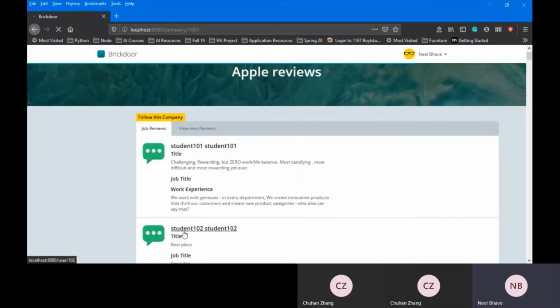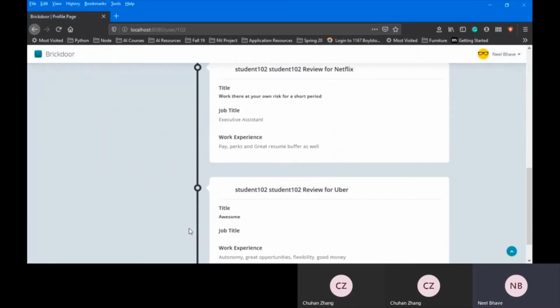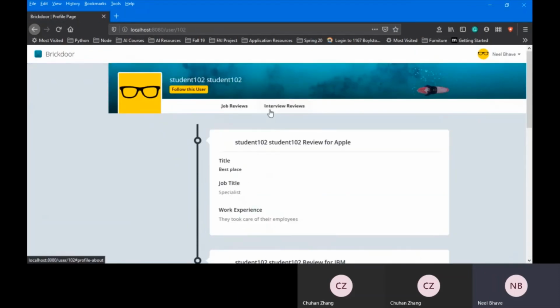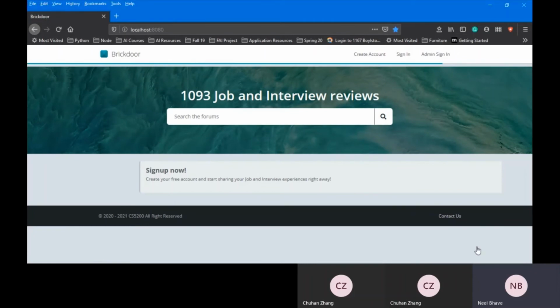So what I can do is click on one of those student names, and then I will be on their profile page. As you can see, I can see all the reviews posted by that student here. So this is the company login. This is the user's login. Now a company can also log in, so I'll show you that next.